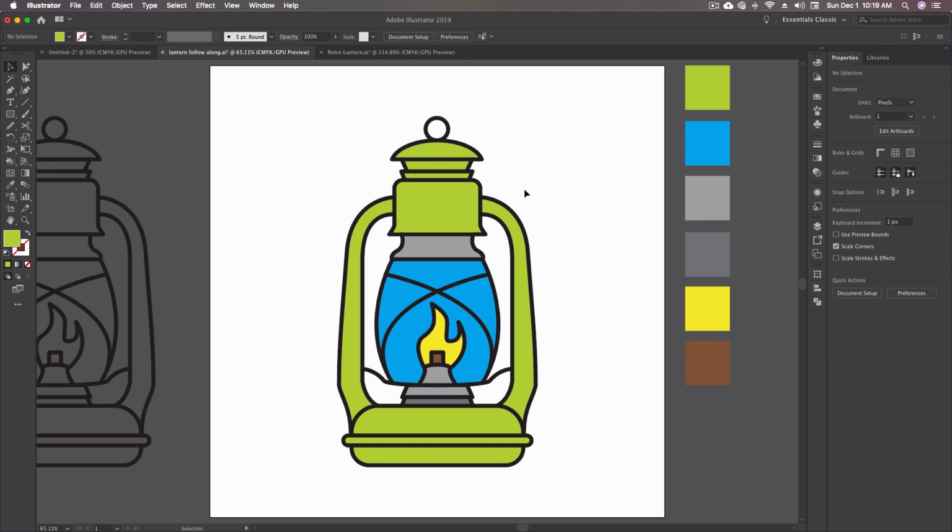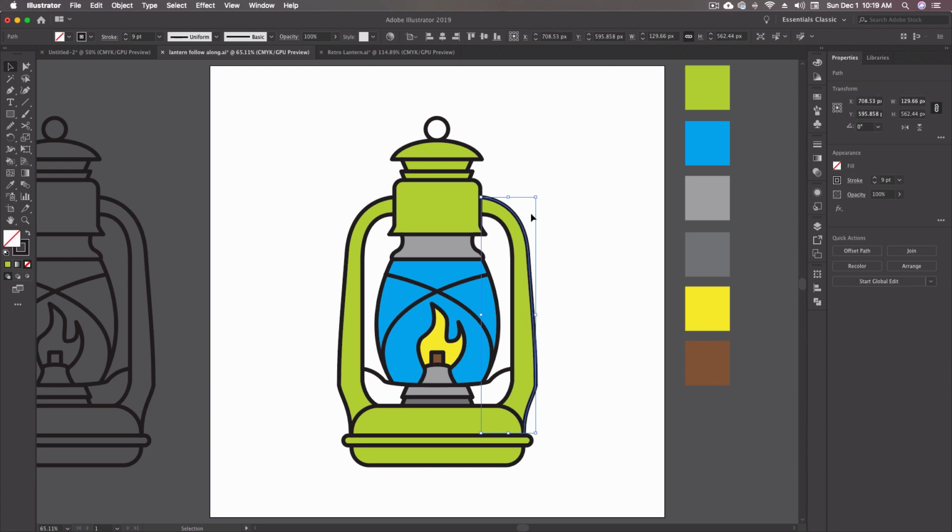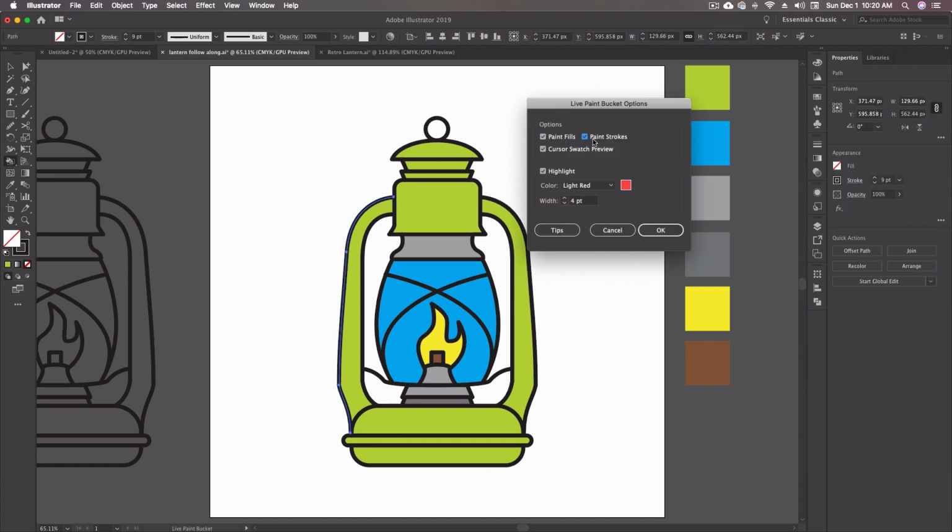I should also mention it didn't expand my stroke, so I can still make changes to this. Now my next step would be to go in, change this option over to paint strokes, and then I can go back in, select this, create a new live paint bucket object, and start filling my strokes. And I do my strokes all the same color for a piece like this.